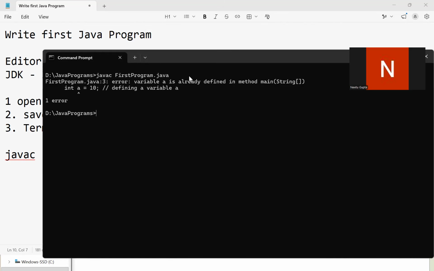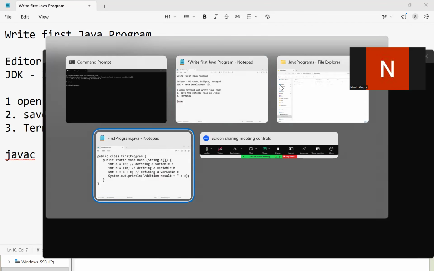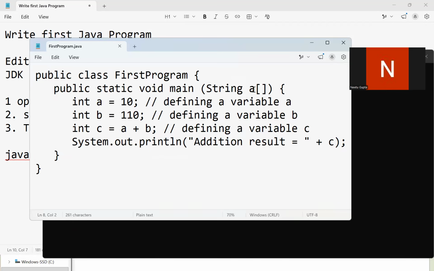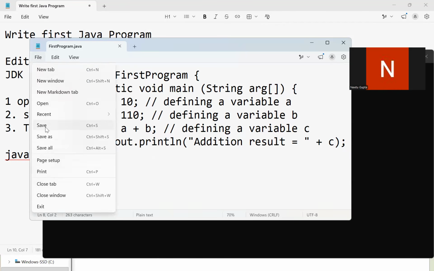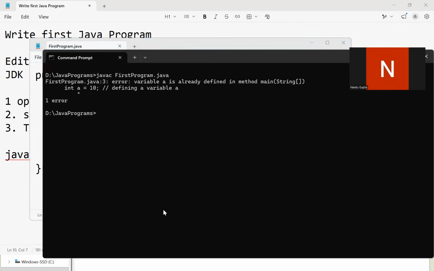Now it gave me an error. It says that variable a is already defined in method main. Let's go back to the program. If you see, I have defined a here also and here also. So this is an error. I can rename it as arg. I save the file again, and go back to the terminal. Now I will recompile. See, now the file is compiled.